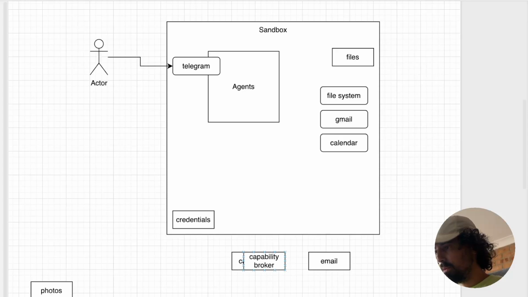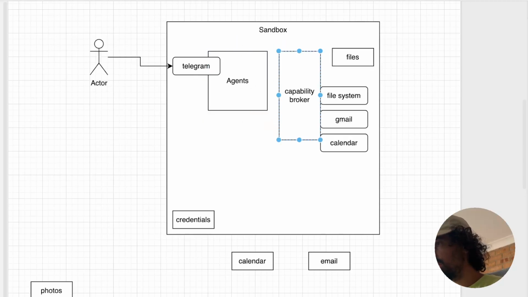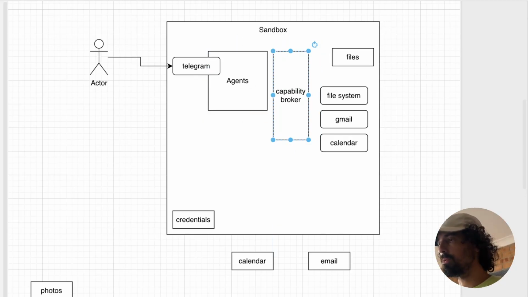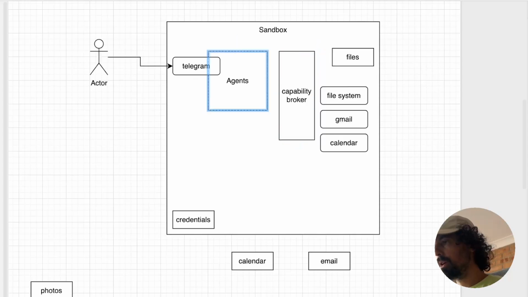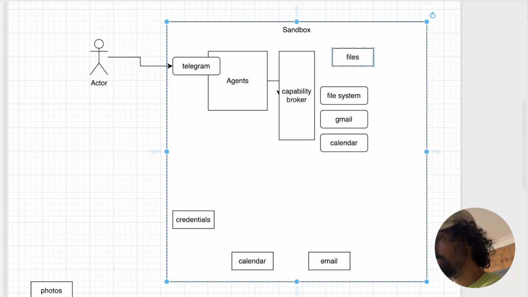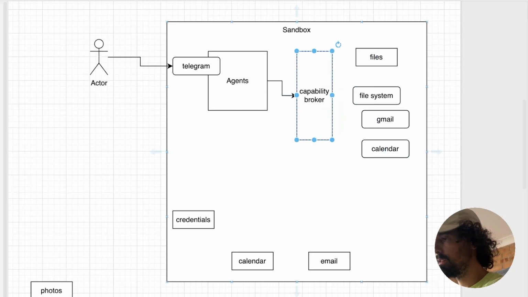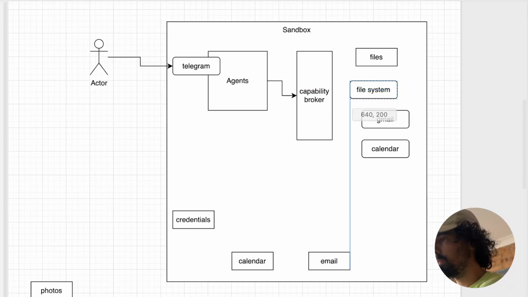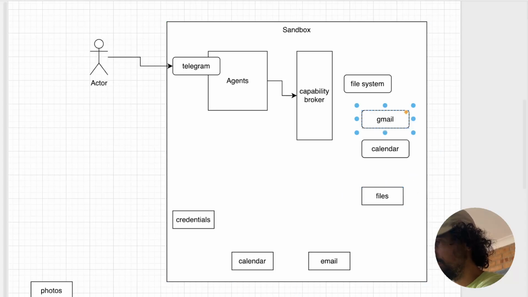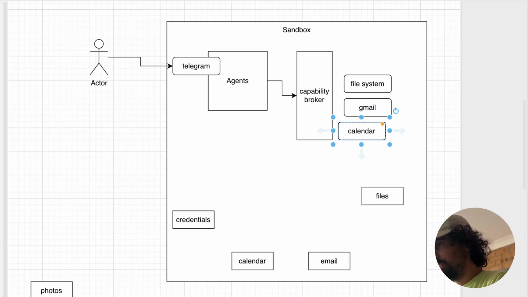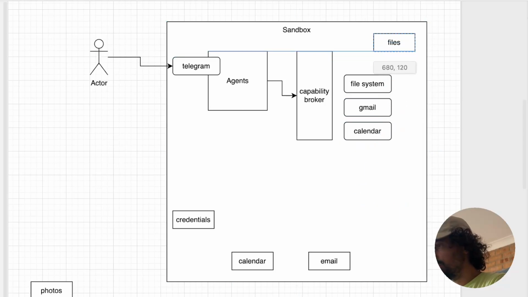A capability broker, where the agent requests access to tools. The agent says, hey, I want to read an email. I want to do X, Y, Z. And then the broker, number one, tracks all the things that the agent has requested, so you know what's going on. Number two, it is able to detect if that given thing is okay or not. So these are tools. And then these are resources. Files in your machine.